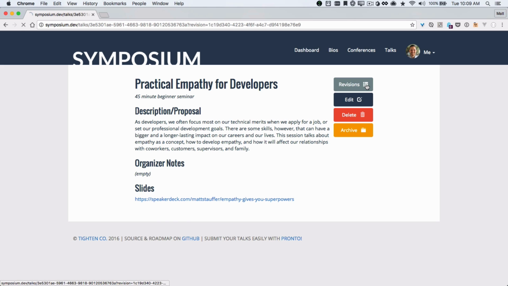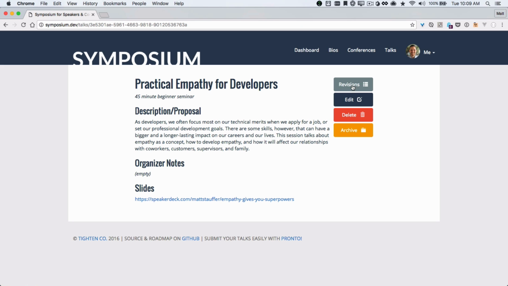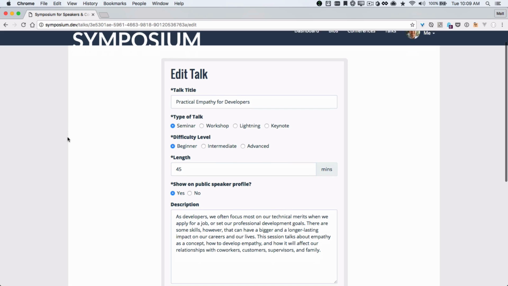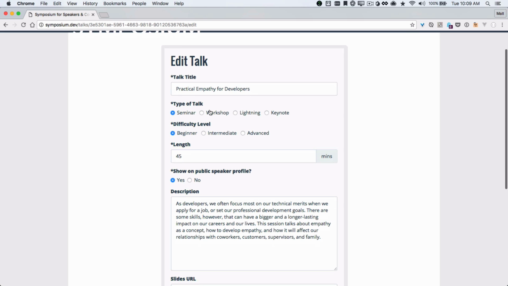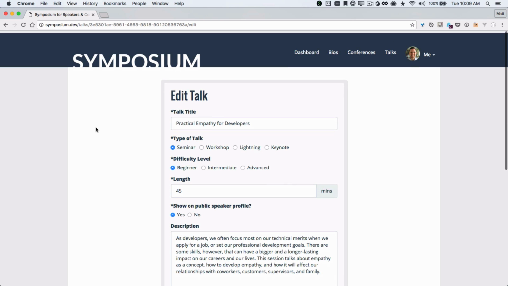And you can see a revision history for all the talks. So you can see at one point this is actually called Empathy Gives You Superpowers. And so you can navigate through the changes that you've made to the talk over time. We can edit them, and you can see all the various fields we have available to us here. Type of talk, difficulty level, length, whether or not it's showing on your public speaker profile, which we'll show in a second, and those other fields we talked about already.